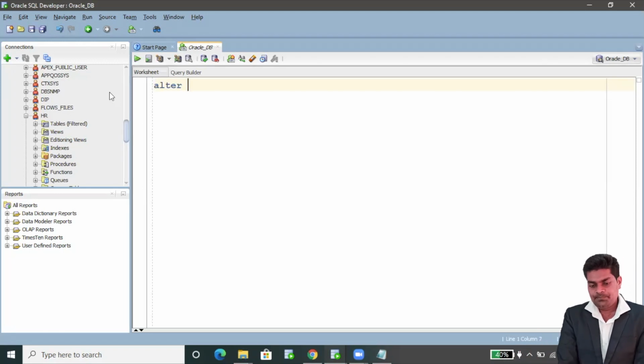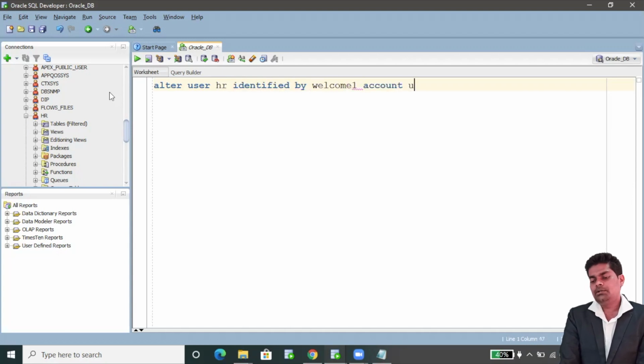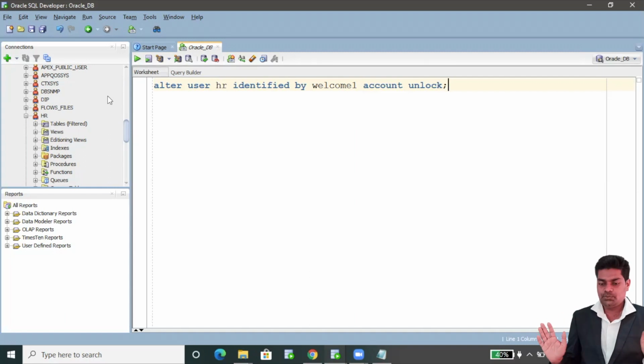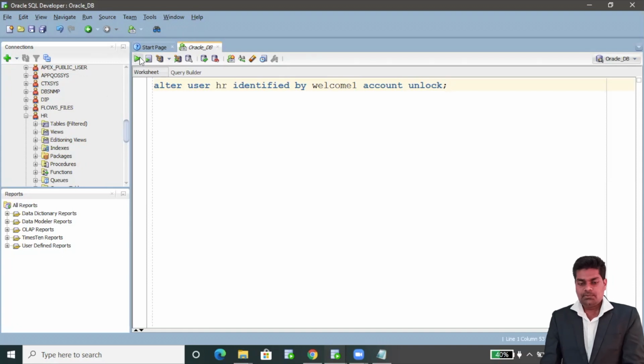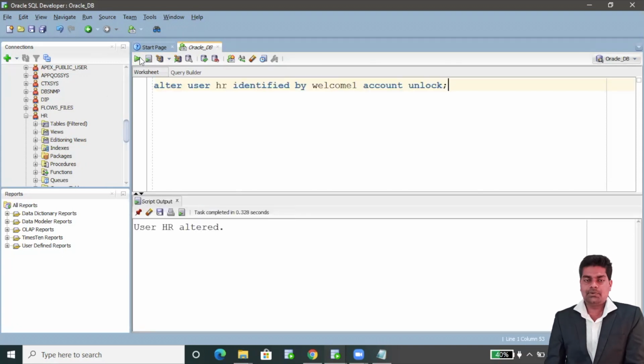So alter user HR identified by password. I'll give password welcome one, account unlock. This command will unlock the user and change the password as well. And this command we can run only through the admin user or DBA user. System is a DBA user. Okay, so HR user altered.